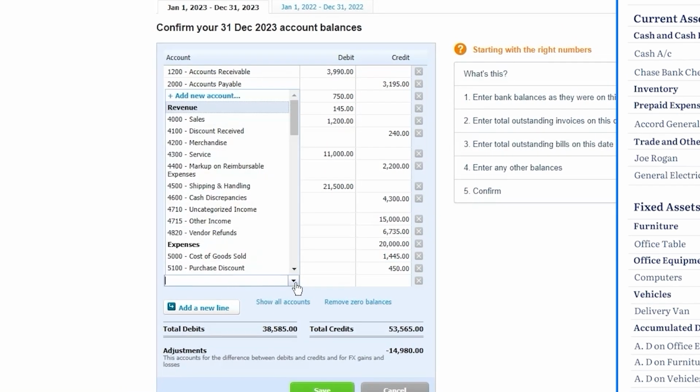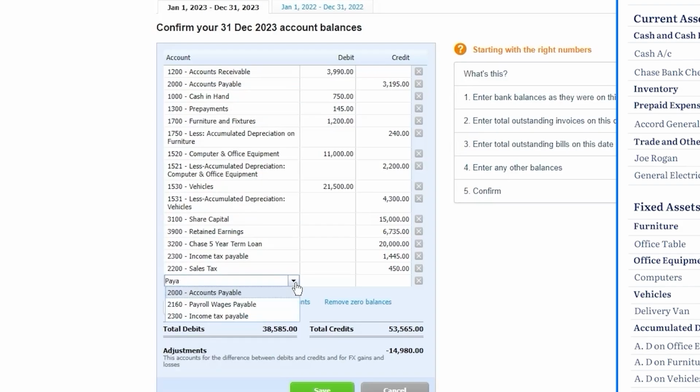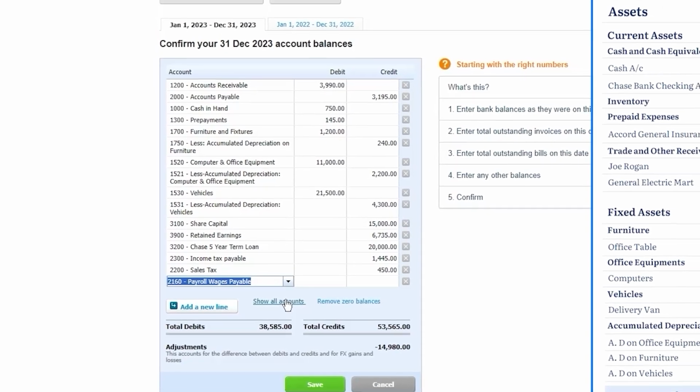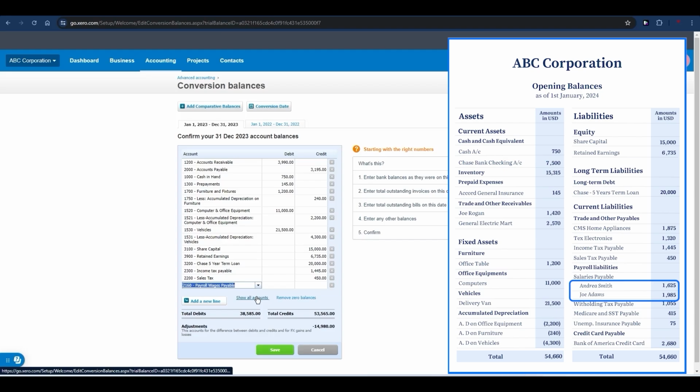For this purpose, we already have a specific account called payroll wages payable. While it is possible to show the balance for each employee separately as presented in the opening balance report, we currently do not find it necessary to split the salary payable balance at this stage. To proceed, we need to select the payroll wages payable account. This account is specifically designed to track outstanding wages owed to employees. And next, we will add the credit balance of $3,610 to record the opening balance of salary payable.